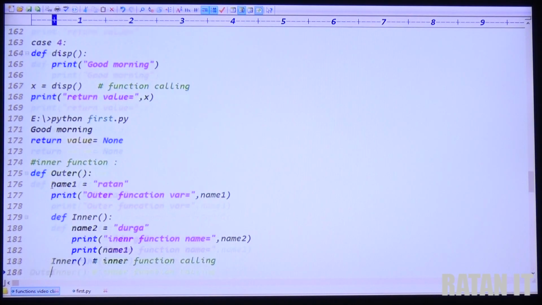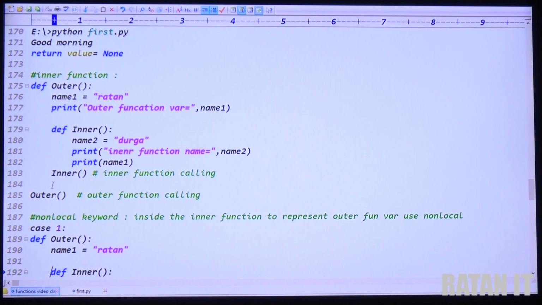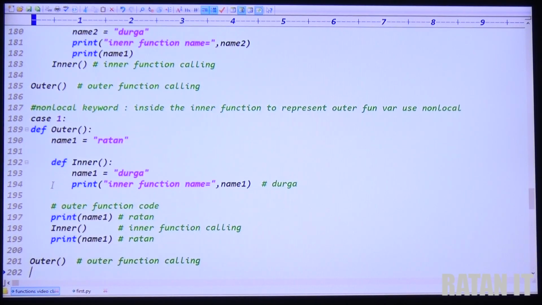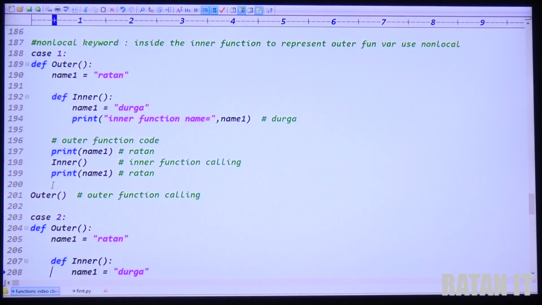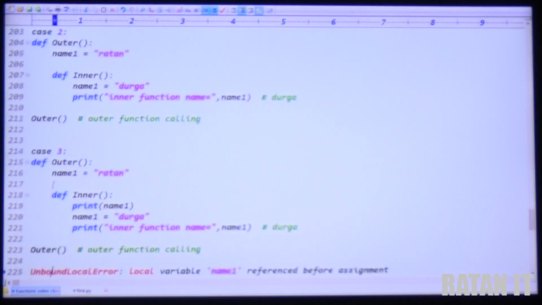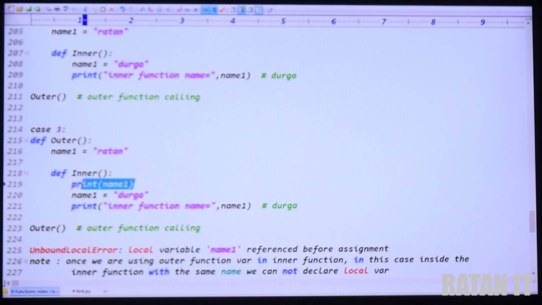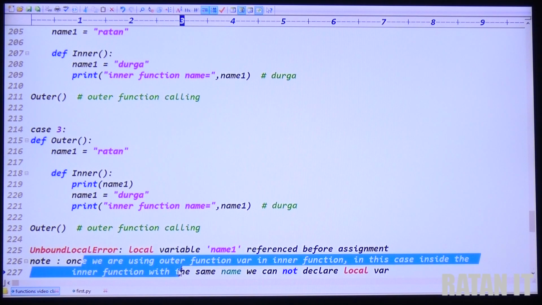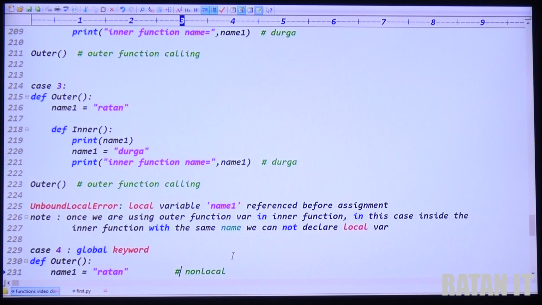Then we discussed inner functions. Declare a function inside another function. The inner function can access outer function data. Then we discussed the nonlocal keyword. Once we are using an outer function variable in the inner function, inside the inner function, with the same name we cannot declare a local variable. You check it.